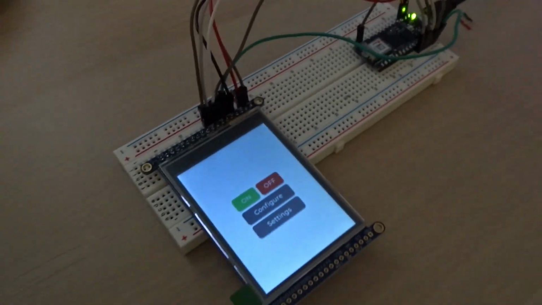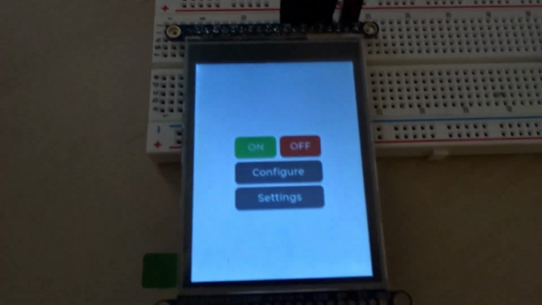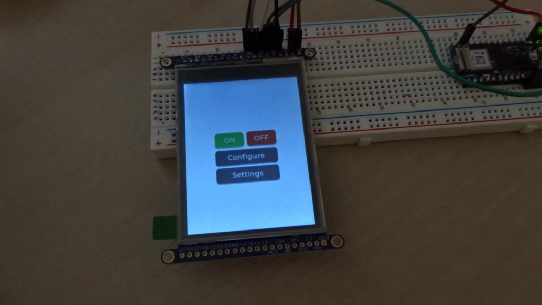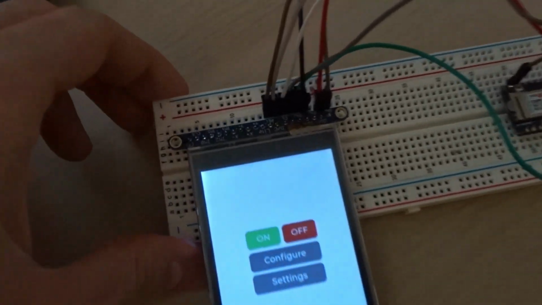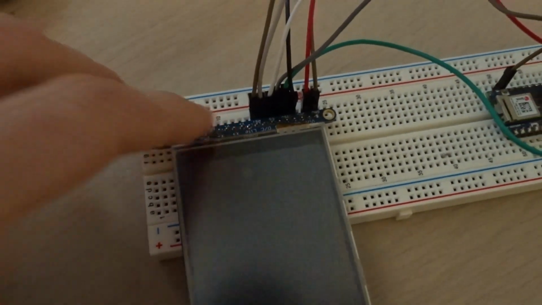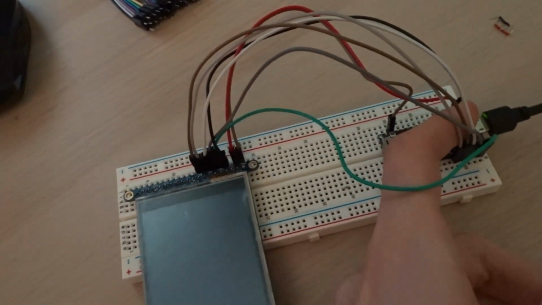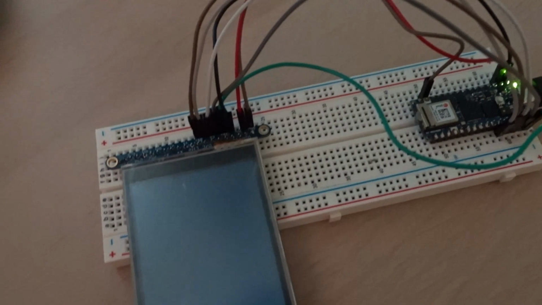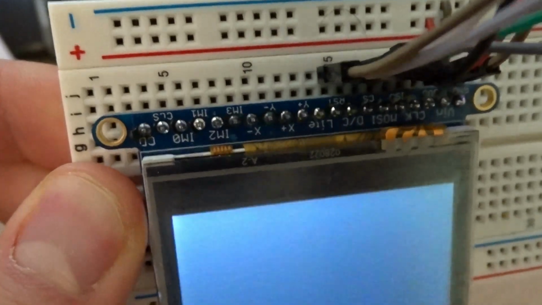As you see, the upload just finished. And now it looks correct. The UI shows up as expected. The touch doesn't work at this point because I haven't connected any of them. That's unfortunate, but the connection's a little bit iffy. The touch doesn't work because I have not connected any of these pins up here.